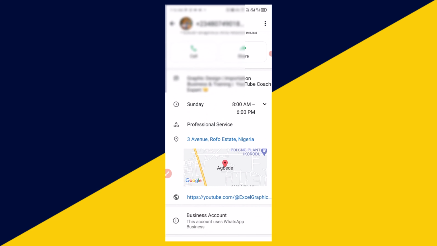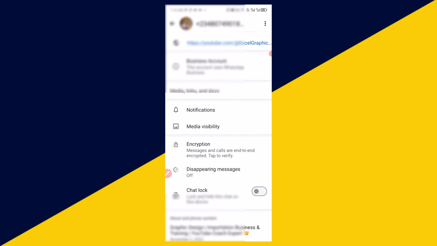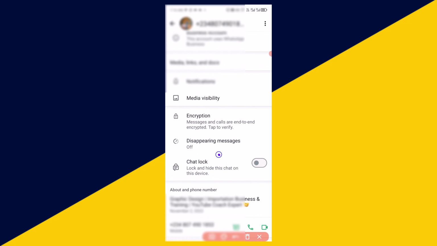Next thing you want to do is to simply scroll all the way down to where you have chat lock right here. What you need to do is to simply turn on this particular button right here. So having turned on the button, then it asks you to enter your security pattern. So I'm going to enter my pattern right here.